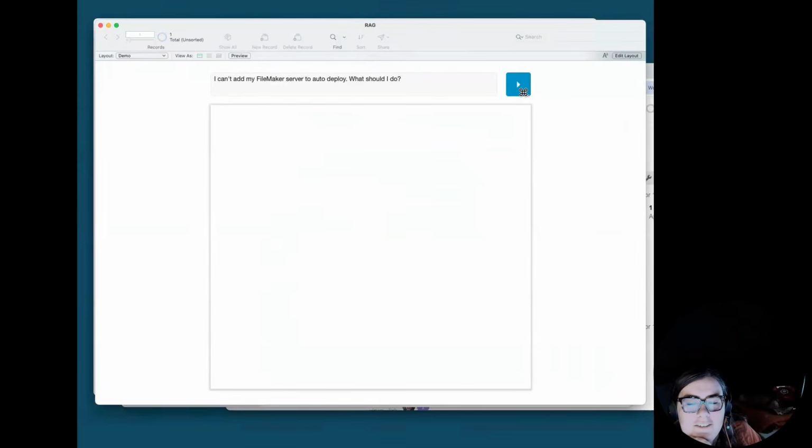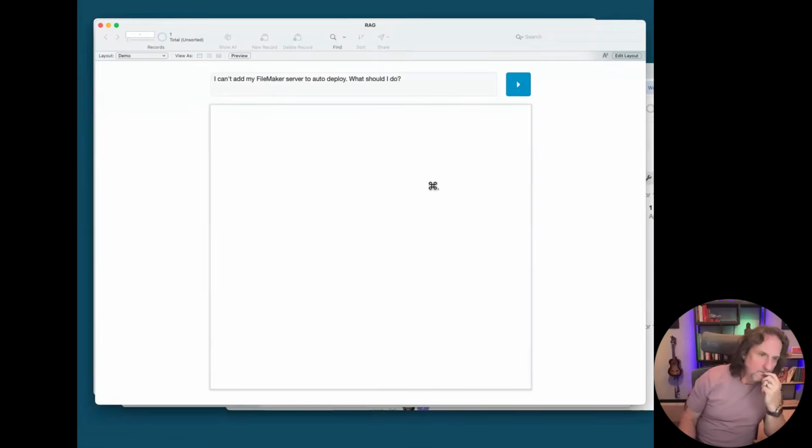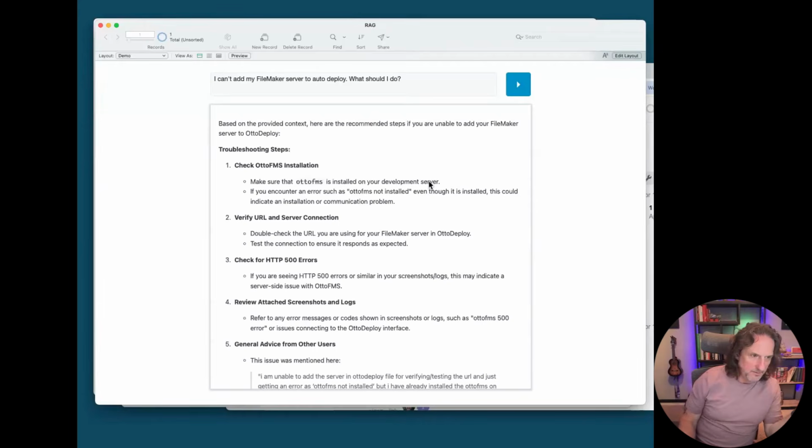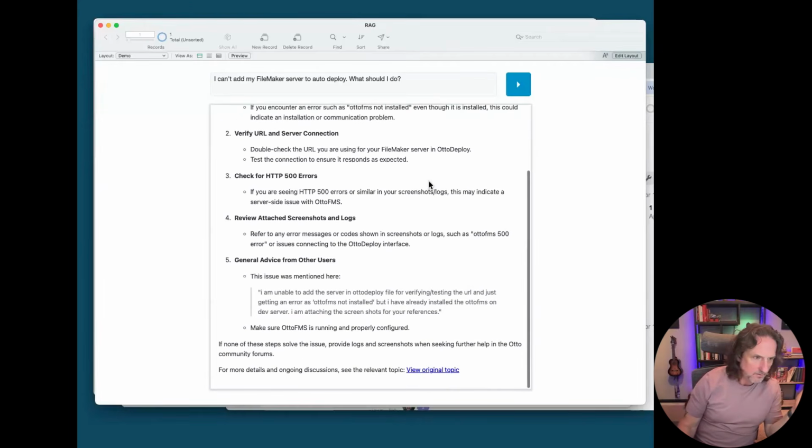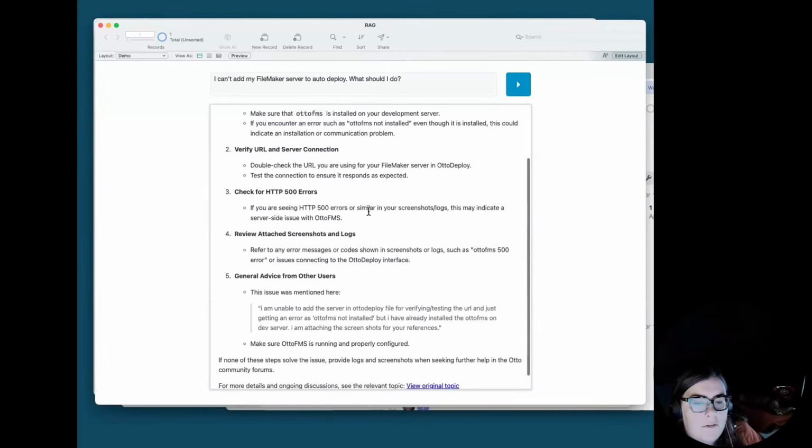Still running, it's processing. Yep, it's got to do work to get that stuff. Now it's going back to the model to generate the response. And then there it is. Boom. There we go.